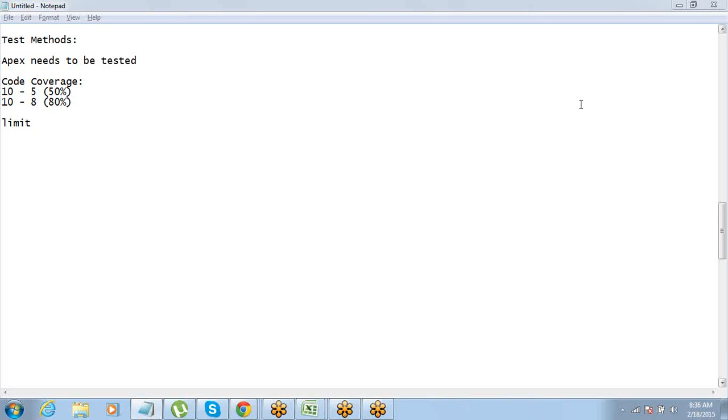But otherwise, from the concept perspective, are we clear? What is a test method? What is code coverage? Why do we need code coverage? What happens if we do not get code coverage? We have understood that, right? You will just create a separate class and put the @isTest annotation, and then go ahead and test the actual method in the test method. That is what we have to do.